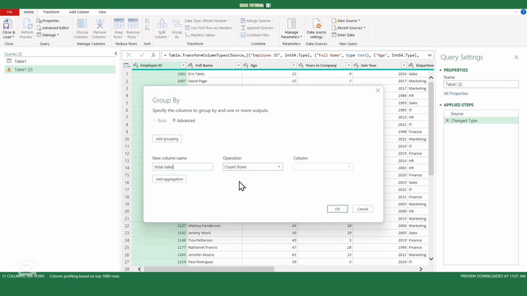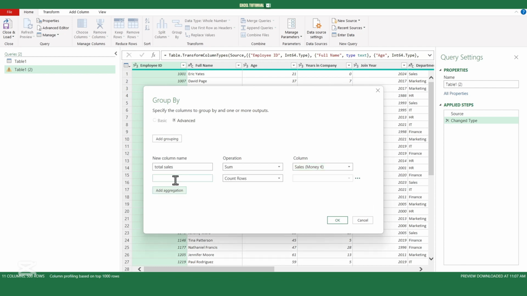For the first, name it Total Sales, select Sum as the operation, and choose the Sales column, which contains the sales figures in euros. For the second aggregation, name it Average Sales, select Average as the operation, and again, choose the Sales column. After setting this up, press OK.